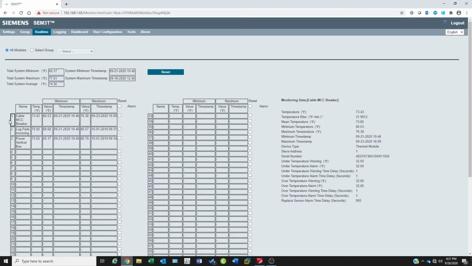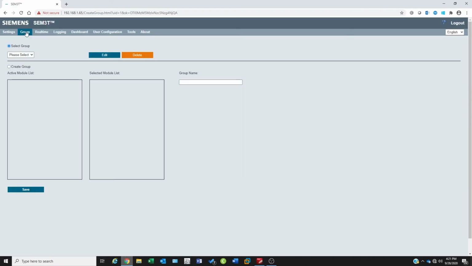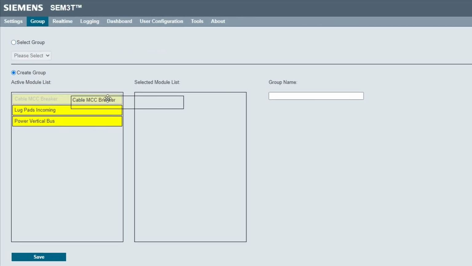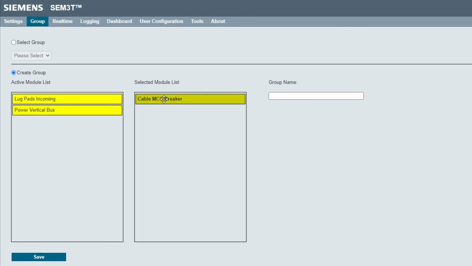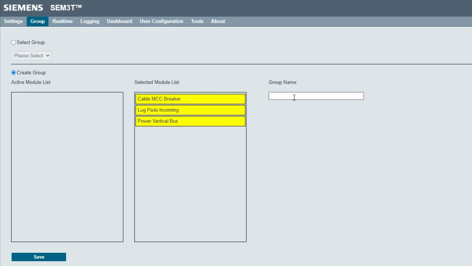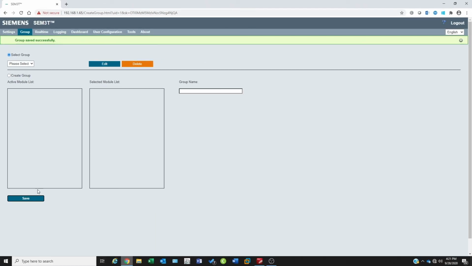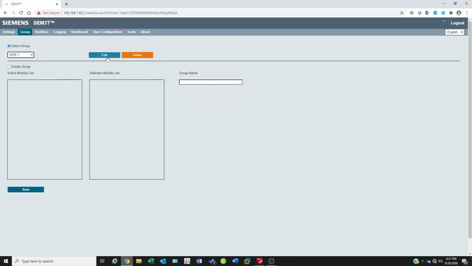Thermal modules can be grouped together. To do this, click on Group. Click the Create Group radial button and move the modules from the Active Modules list to the Selected Modules list that are desired to be part of this group. Next, name the group. In this example, we'll name the group SWB1 and click Save. To edit a group, the Select Radial Group button should be selected. Then use the drop-down to select the group and press Edit.